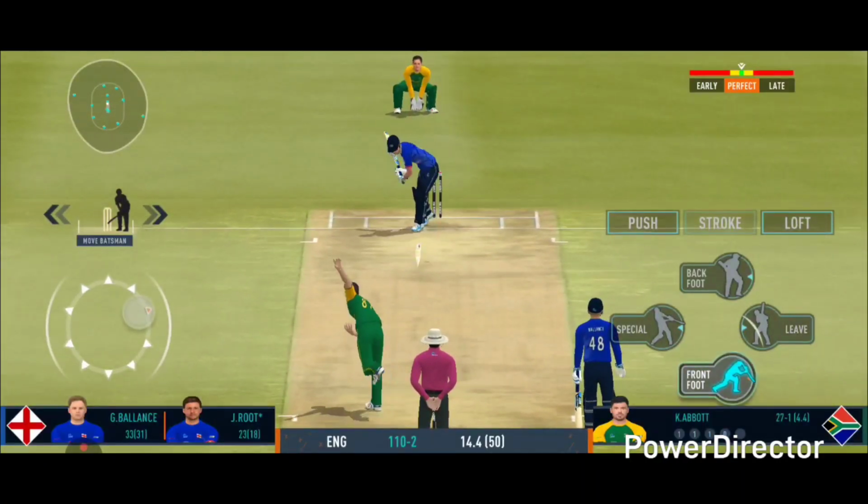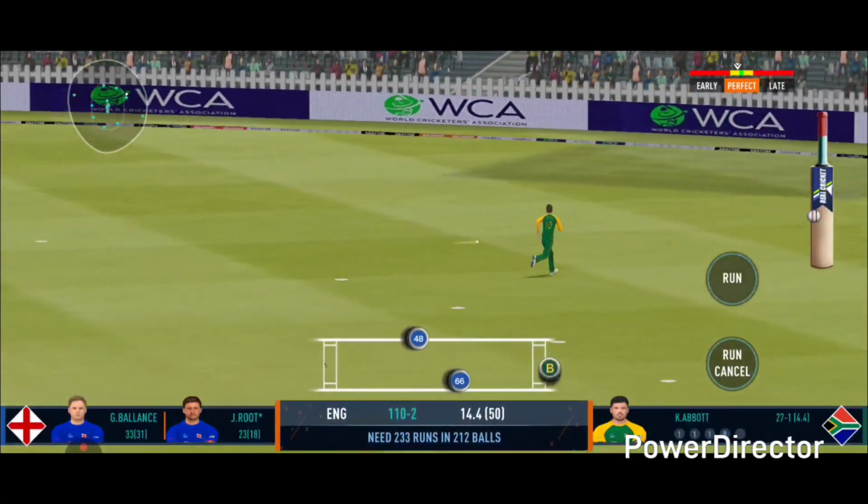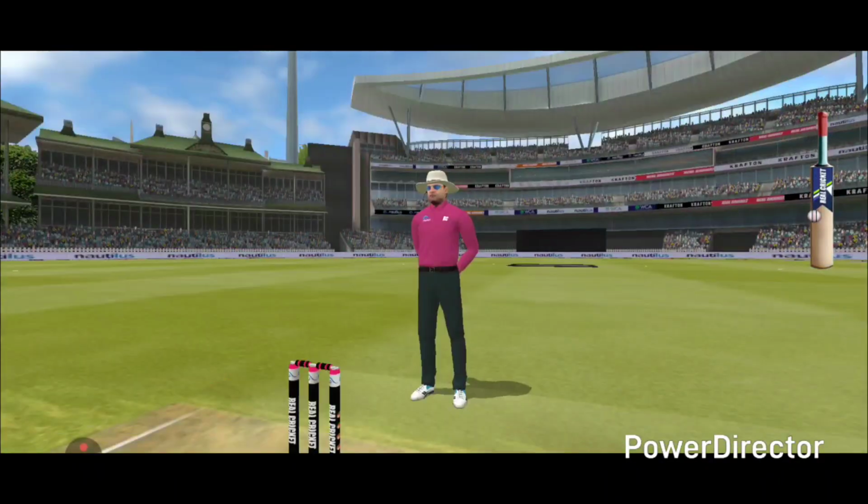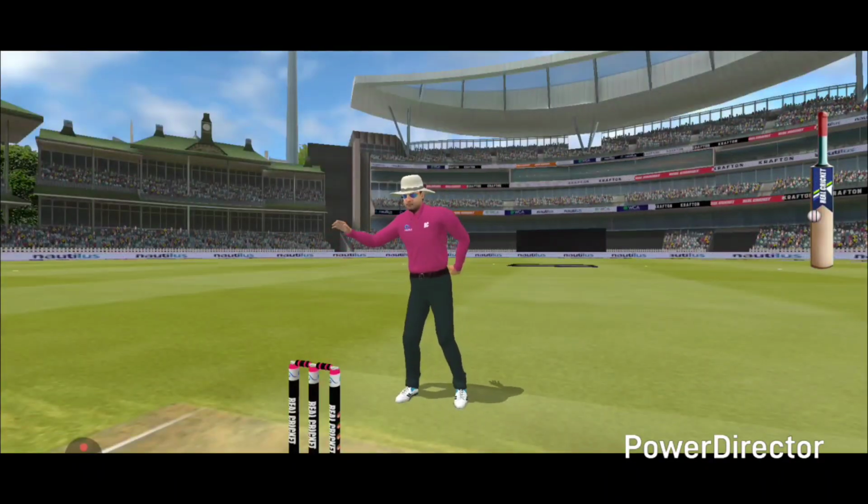Ooh, Joe Root, he's not stepping across. But he's going to flick that past square leg. And that's going to go for 4. Finally a boundary for England. It's the first boundary for them post the 10 over power play. And that's a good shot for Joe Root.